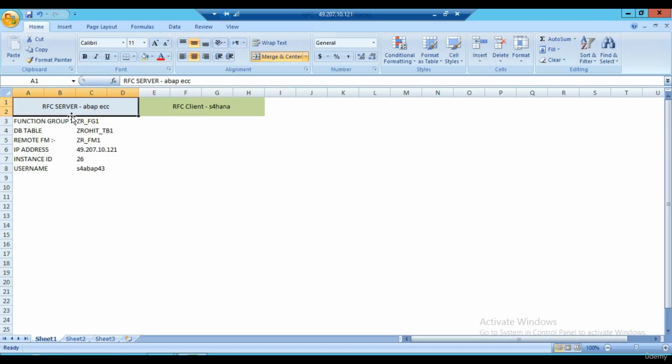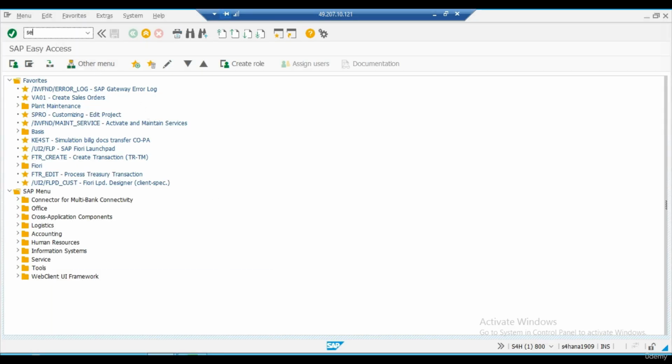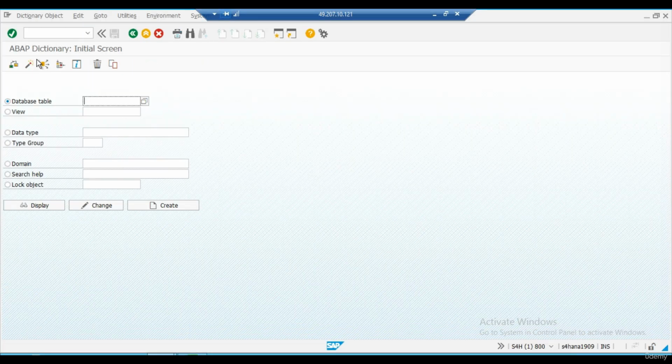Earlier we were logged into this ABAP ECC, which is considered as the RFC server. In this server we had one database table. What was the table name? Rohit underscore tb1. So let's cross verify whether the same table is available in this system or not. We are in SE11, and let's say Rohit underscore tb1. Let's try to display. Yes, so here we can say this table does not exist in this RFC client system.